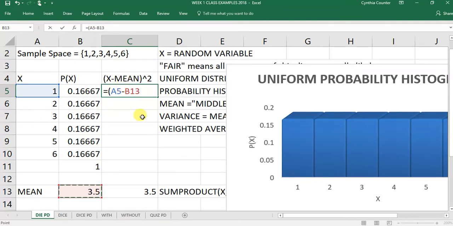The B13, however, we want to stay the same because we always want it to be this mean of 3.5 that's in cell B13. So to make sure that B13 doesn't change to B14, 15, 16 as we copy it down, on a PC, we are going to hit the button F4. And notice when I hit F4, it inserts these dollar signs. The dollar signs will fix that cell or fix that row or column so that they don't change.